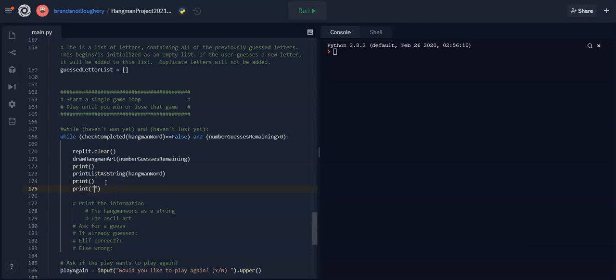I'm going to print guesses remaining. And I'm going to plus, whoops. Actually, at the end of that, I'm going to go comma, and the end of the line, I want to end with nothing. Instead of a \n at the end of the line going to a new line, I'm going to leave it there.